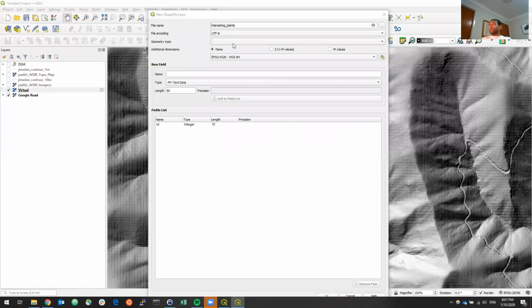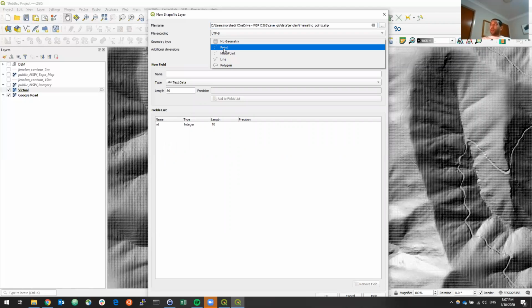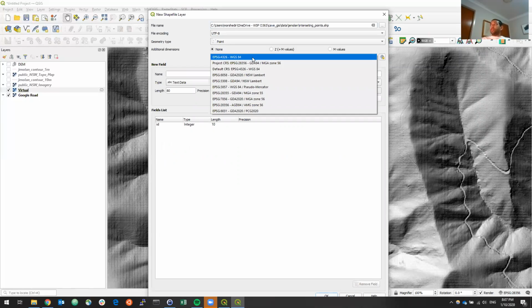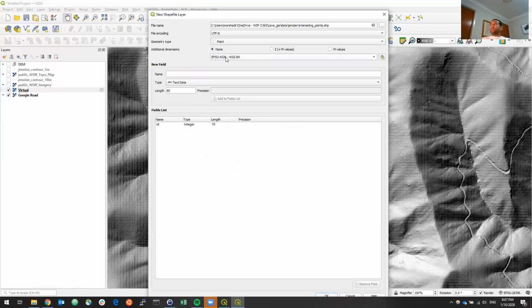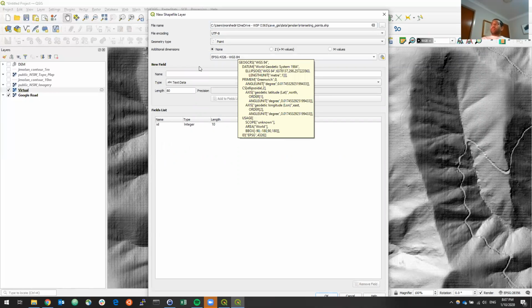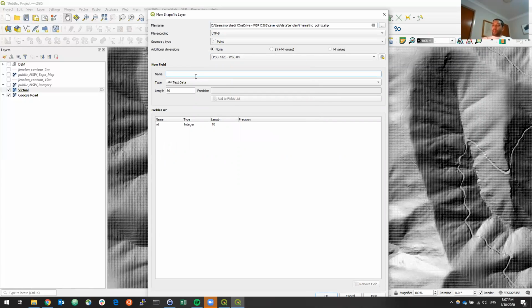I'm going to make it a point layer. You can make it a polygon or a line, there's multiple things, but I'd like to make those interesting points. You can choose a coordinate reference system. I'm going to just call it this, and then you could add, say, a note column. Whatever you want, you can add that to your fields list. All right, so done.